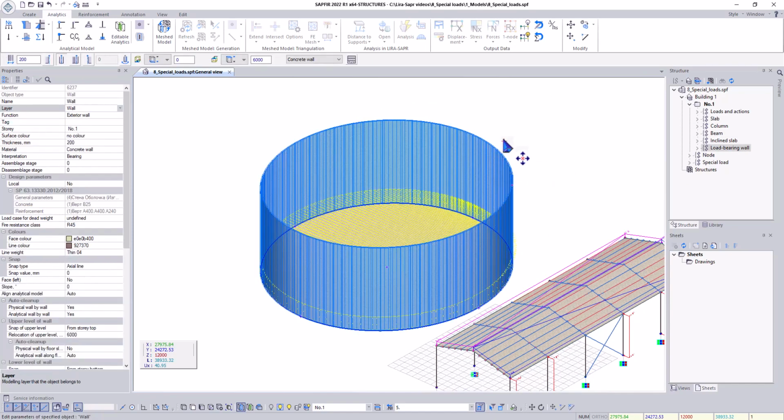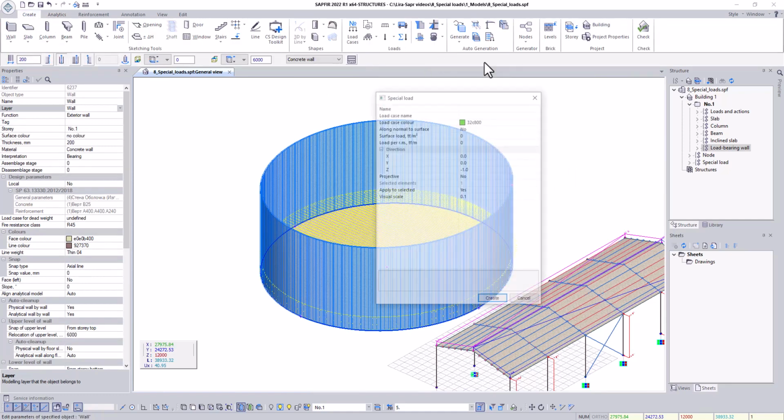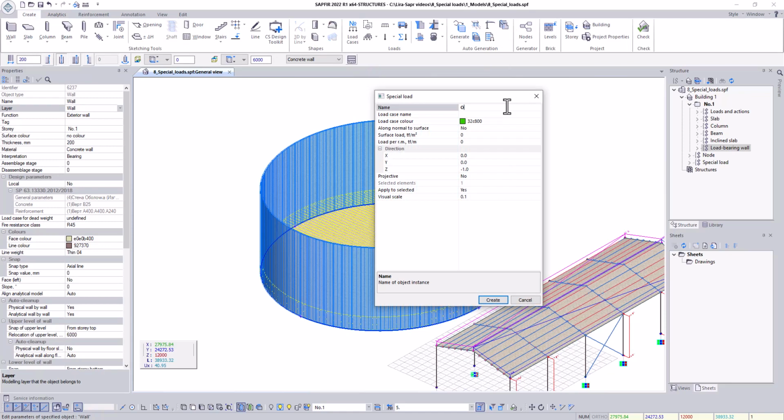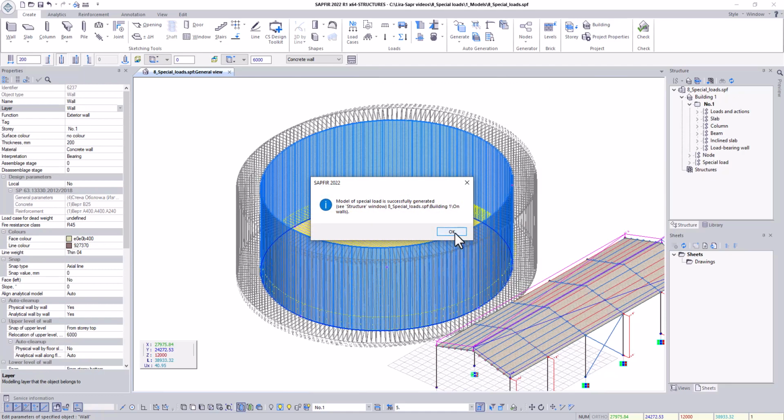Now let's create load on walls. Select them. On the Create ribbon tab, click Special Load. Name on walls. Change the color. Along normal to surface, yes. Surface load 3. User can define density of liquid and the program will calculate the load automatically. Visual scale 1. And create.